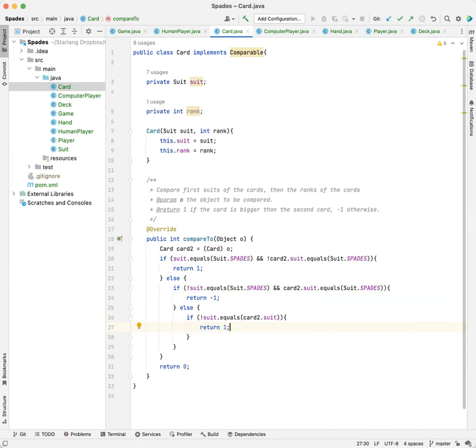So we have the first case: when the first player's suit is spades and the second player's is not spades, the first player wins. If the first player's suit is not spades and the second player's suit is spades, the second player wins. Otherwise, both of them are spades or both are not spades. In that case, if the suit is not equal to the second card's suit, we return 1.